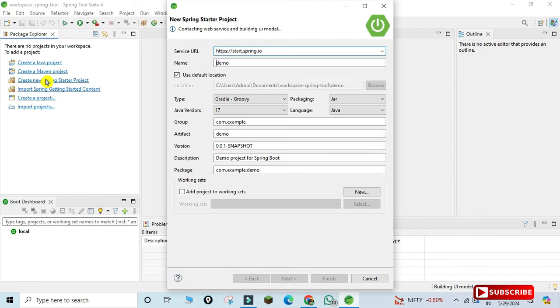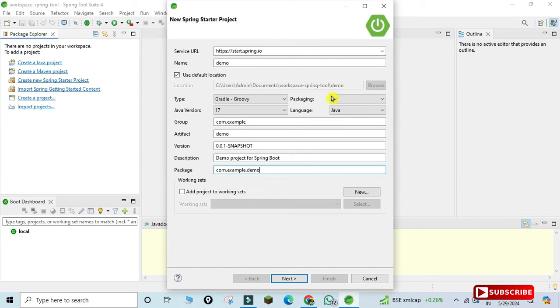So just select this option, and now it will show you this window, and here we need to provide certain details related to the project. So guys, here you can see the first thing, it is showing us a URL. So what happens when you create a Spring project? It comes from this server. Whatever detail you provide, that goes to the server and your project is created. So you require an internet connection while creating this Spring project. So you can see the URL is https://start.spring.io, and guys, then we have to provide a name.